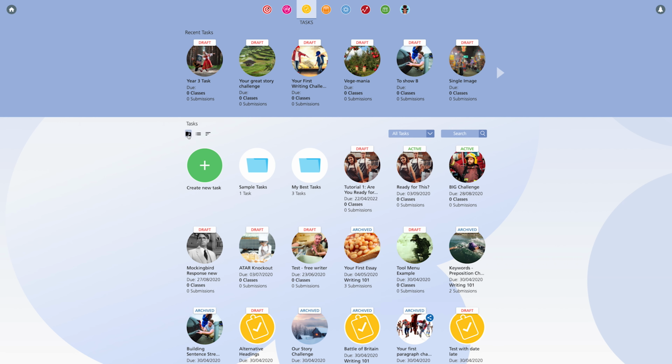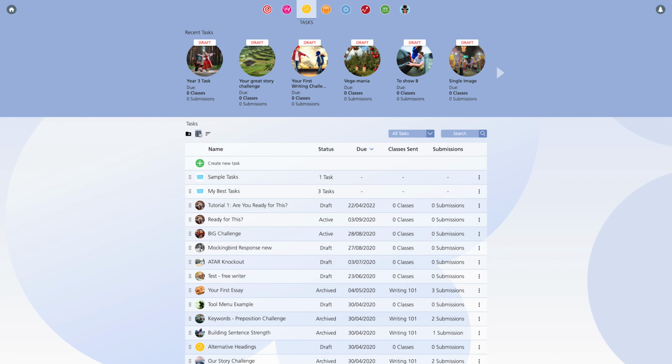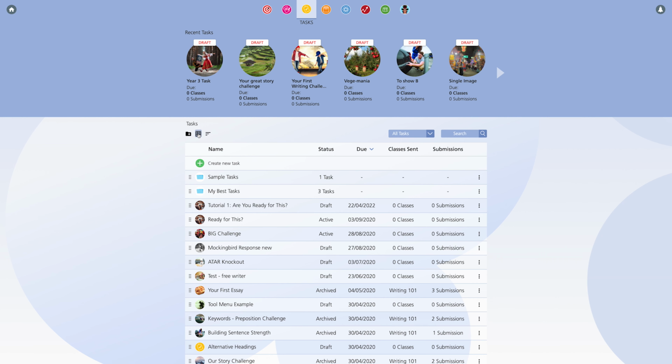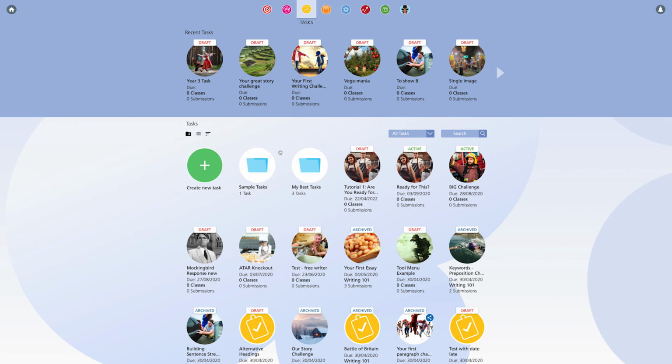Underneath we have an architecture that you can split between thumbnail versions like that, or list view. If you prefer the list view, there it is. If you prefer thumbnails, which I do, there they are. Let me just talk through the thumbnail and what that actually represents to you, just so you know.